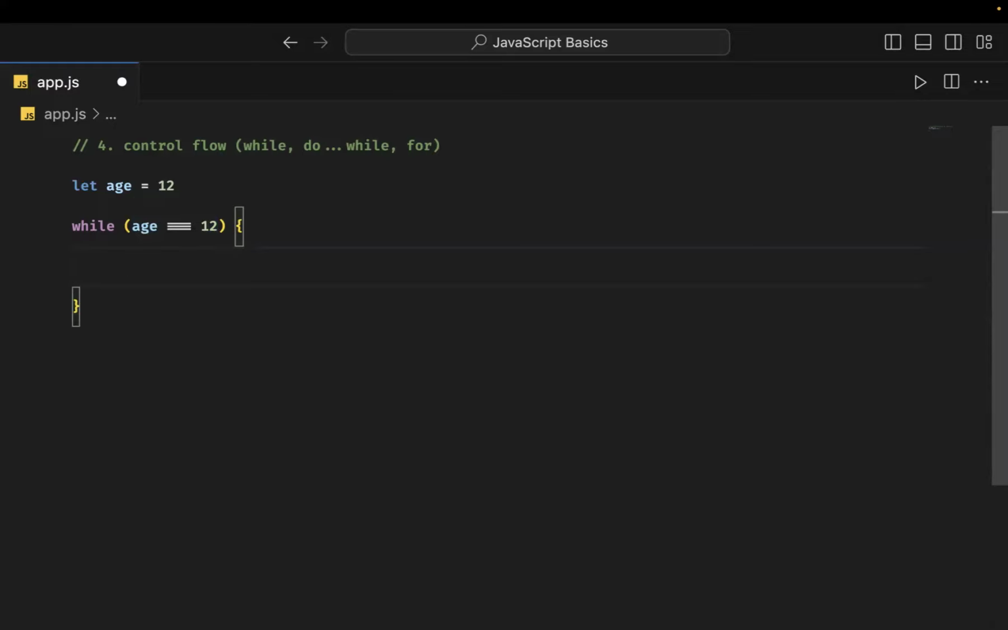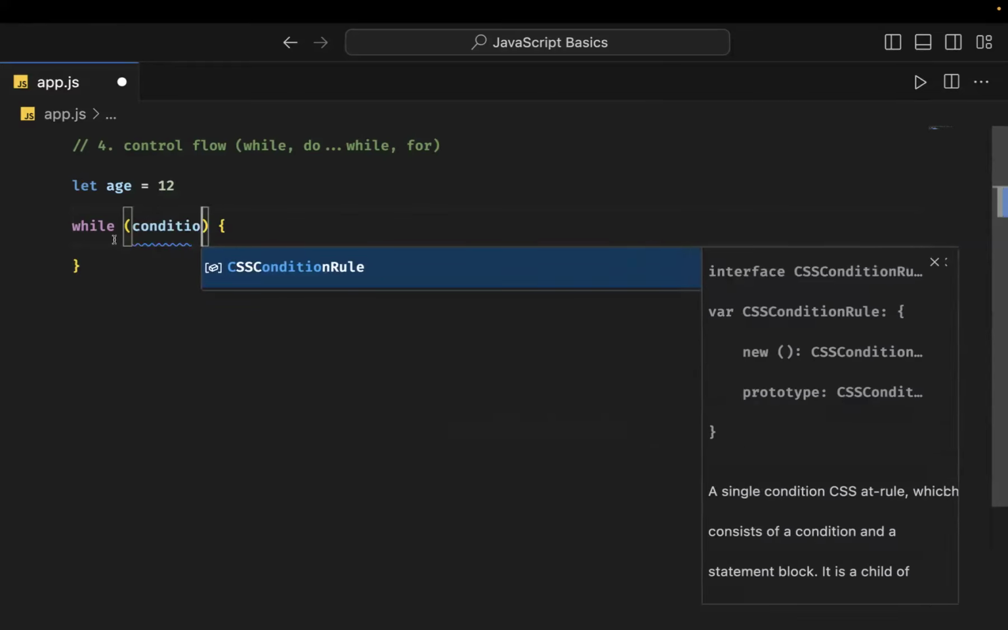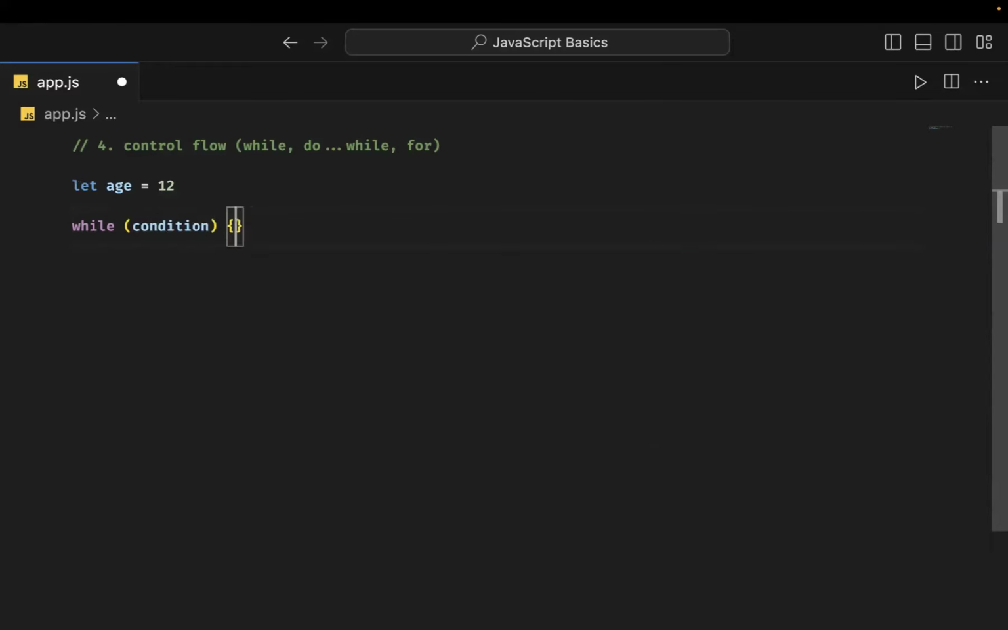So this is the syntax. Let me write the syntax so that for those who want to copy, condition, okay, we're going to write the syntax. You do this, so run this block, okay. Then I'm going to comment it out. All right. So we have the condition now. The condition is age equals 12. Or let's say, as long as age is less than 15. All right. So let's do something like that.